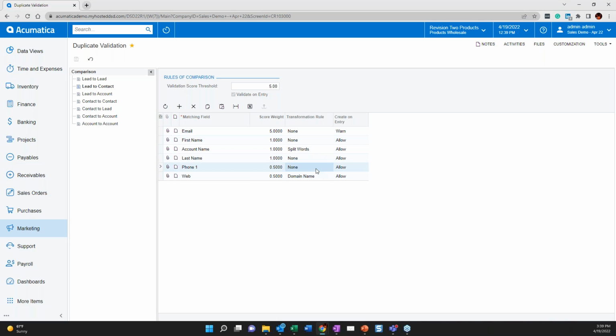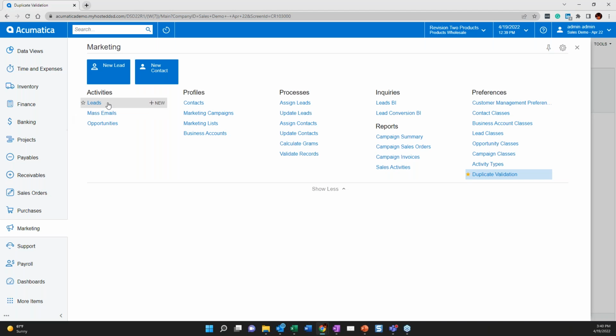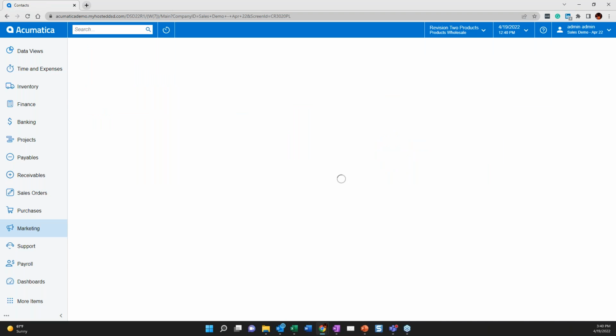Some of my clients in past configurations have wanted the phone number to be the winner. They don't get a lot of emails from their client base, but they'll get a lot of phone numbers. And Acumatica allows us to configure that and triage that accordingly.